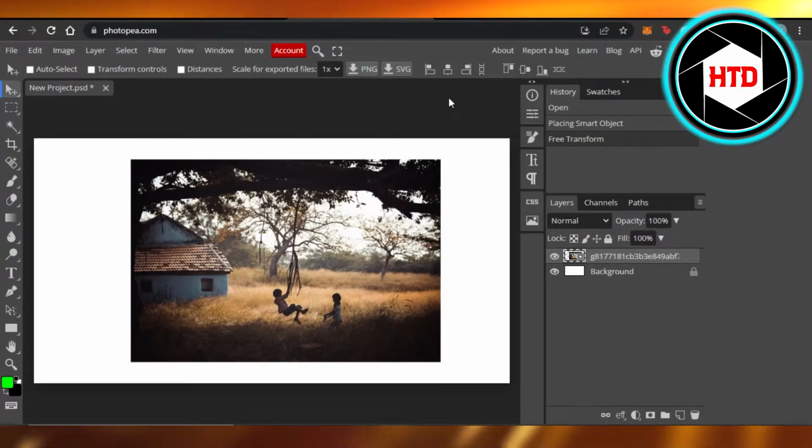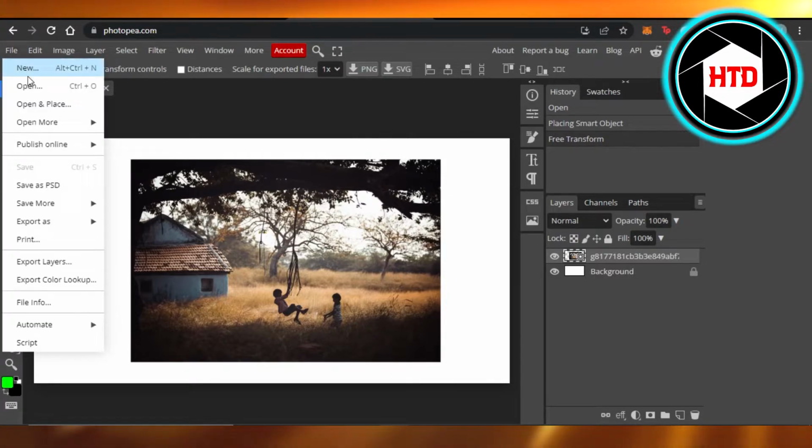So how can you save an image once you're done? Simply open up your editor, and this is the image that I'm working on, and let's say that I'm done. And now I want to save this image. It's really easy to save your image or the work that you have done on Photopea. You can just go to the File option right here, and then you will get this Save option right here.